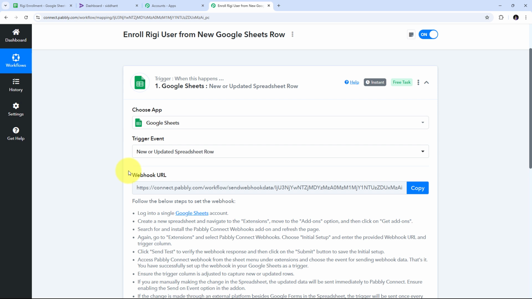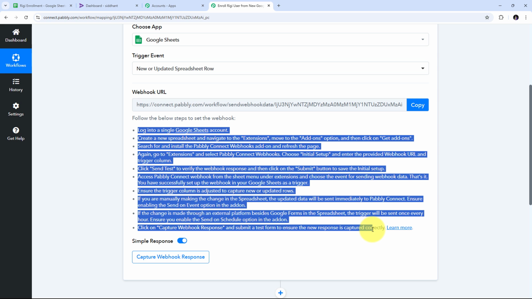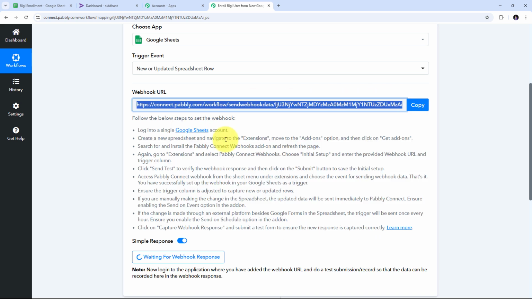So for that, I need to use this webhook URL, and this webhook URL is going to work as a bridge between Google Sheets and Pabbly Connect. Now for connecting these two applications, I need to follow all these instructions, and first I need to copy this webhook URL. And now I need to take you to my Google Sheets account.